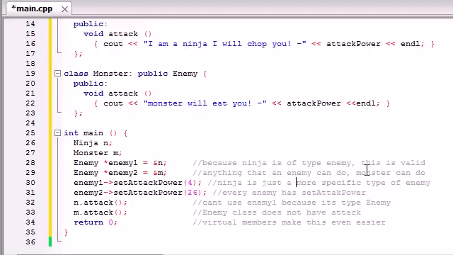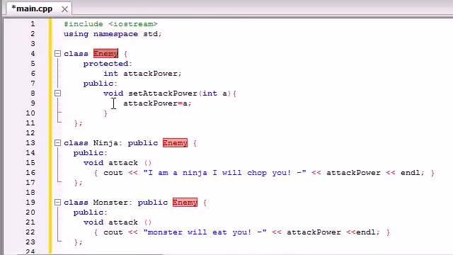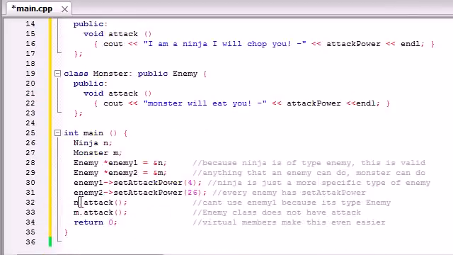And also, I wanted to stress one thing that you guys may not quite have understood. If we go up to the ninja class and the monster class, you saw that each of these specific classes had a function called attack. So a ninja could attack and a monster could attack. However, if we scroll up to the enemy class that they both inherited from, there was no attack function right in here. So that is why we had to switch back to using the ninja and the monster attack after we set the attack power.